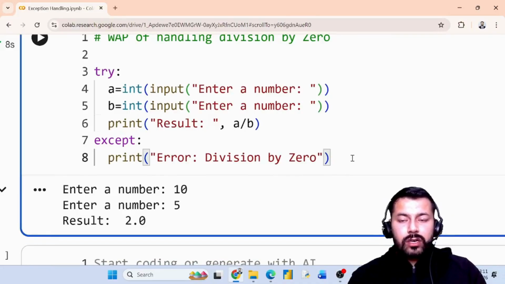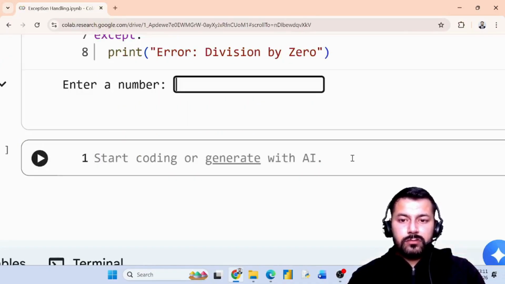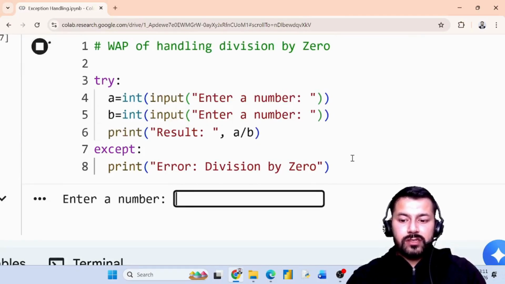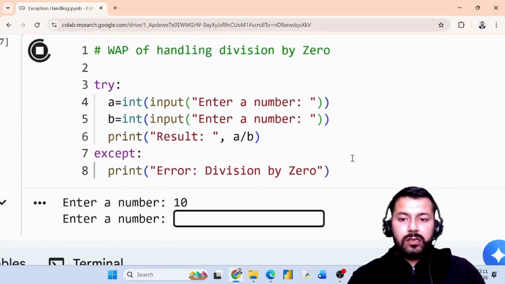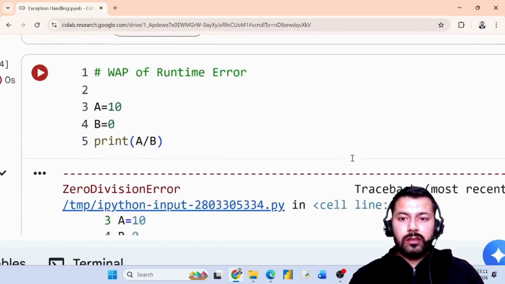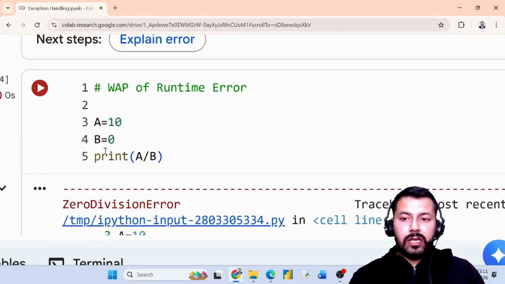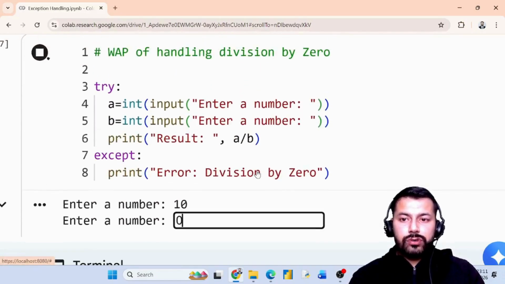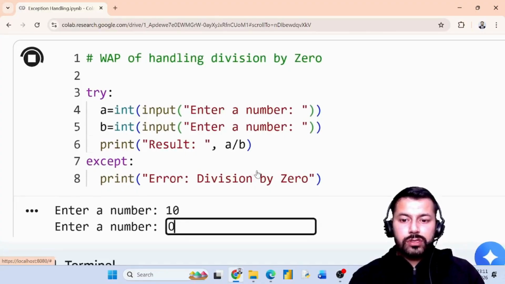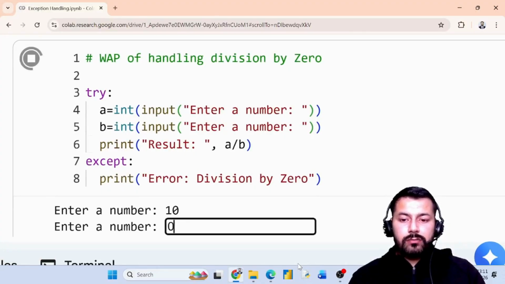Now let's try to run this again. This time I will enter the first number, that is 10. For the b variable I will enter 0. Now division by 0 will cause an error, as we have already discussed in the runtime error, that if we divide any digit by 0, it will show a zero division error. But we do not want to stop our program.